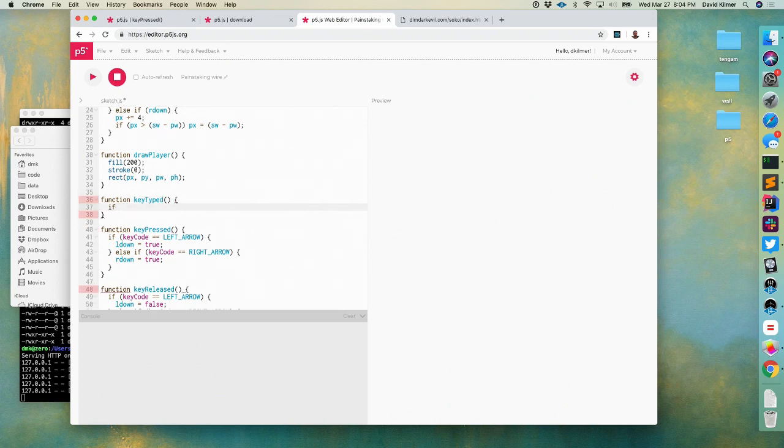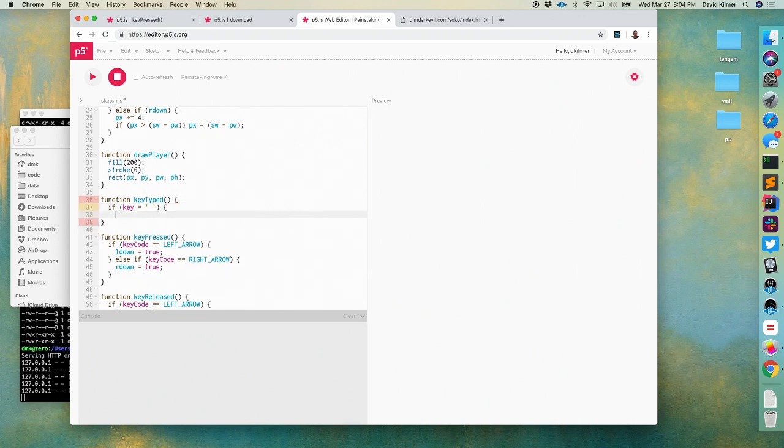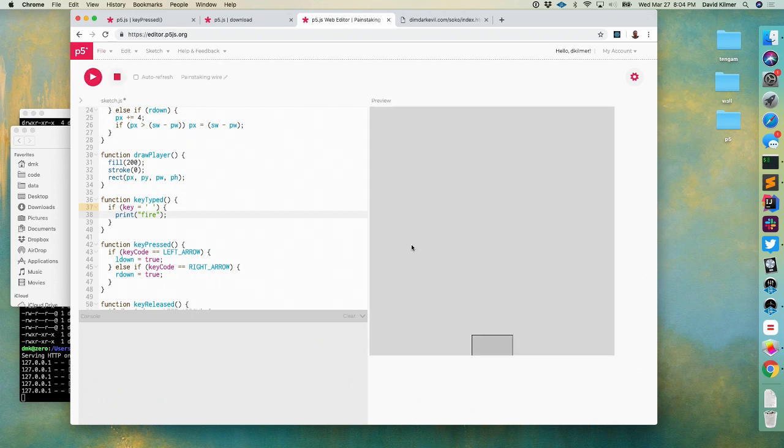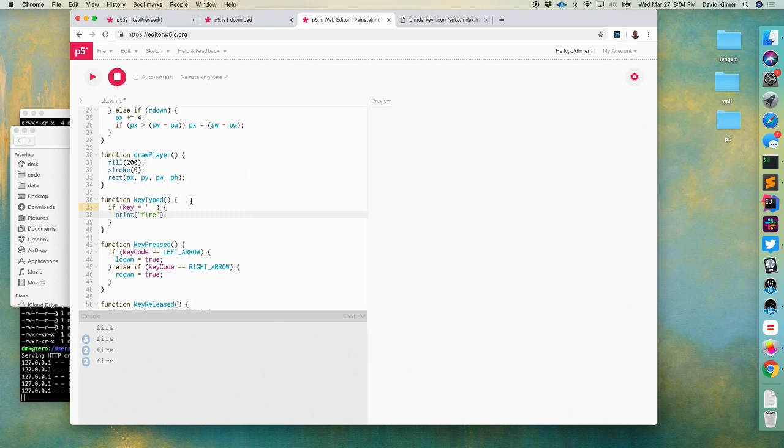Wait, what's that? Yeah, that's what I'm going to do. If key equals, I think I can just do this. Then we'll say fire. Right now I'm just going to see if this works, because I don't know if it will. Fine, it works. So now we just need a function to fire.